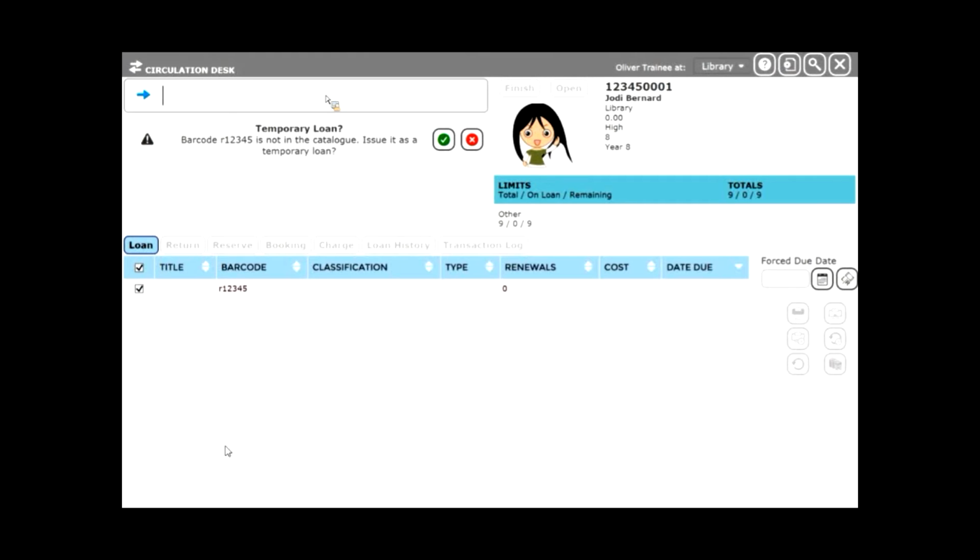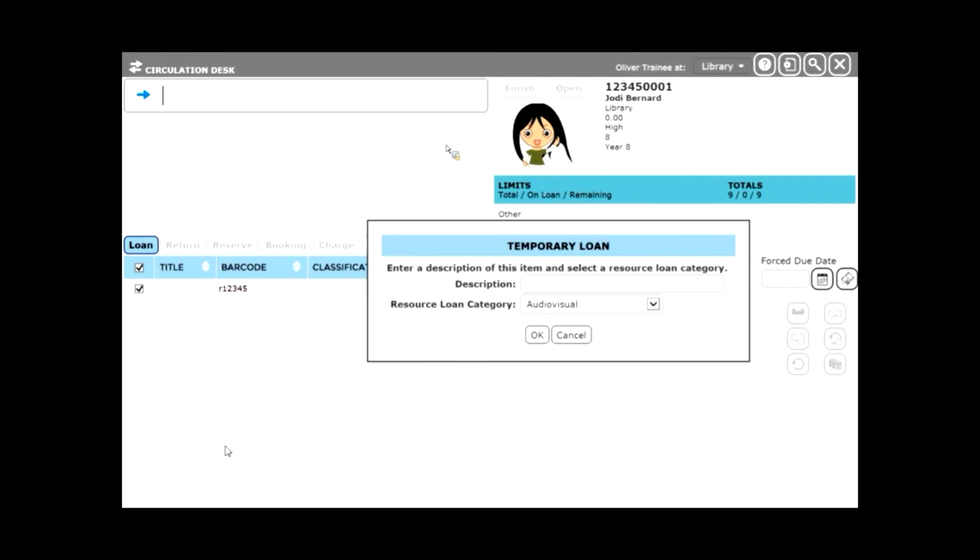If you're typing barcodes, it either needs to be selected from a drop-down list that's displayed, or you need to type in the whole barcode, including the check digit. The check digit is a letter that appears just before your school number. You also need to enter your school number. In this case, I'm going to say yes, issue as a temporary loan. Then it asks me the question, what's the description? And intuitively you'd say, oh, that must be the title of the book. Frogs.